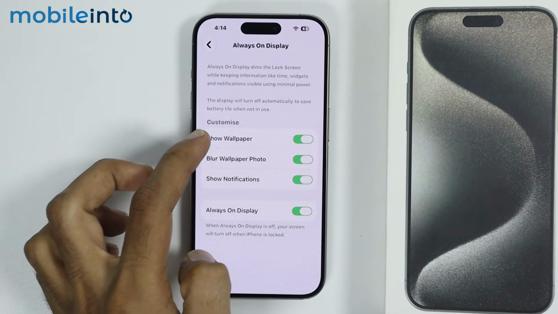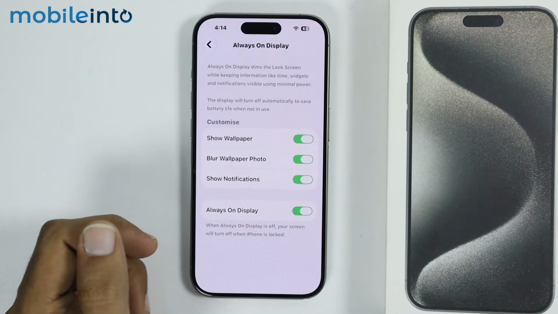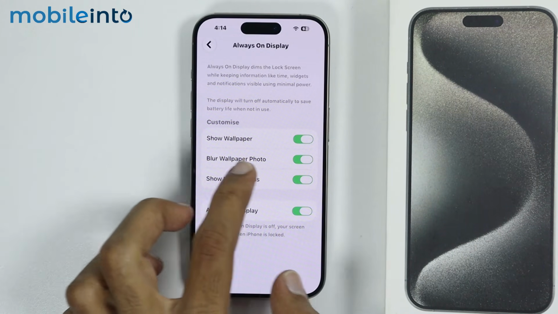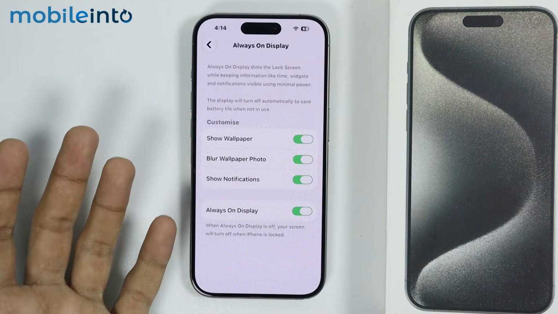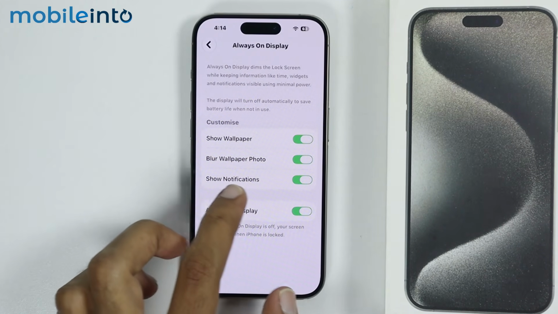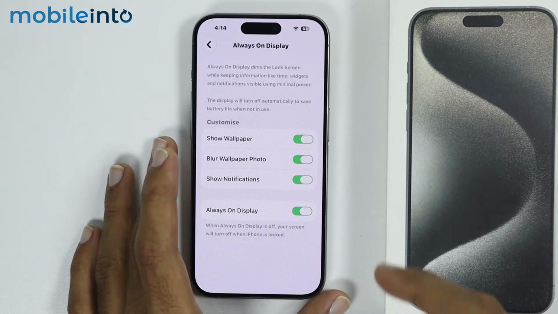Now if you want to show the wallpaper of the lock screen in your always on display, just keep this toggle turned on. And if you want to blur the wallpaper photo in the always on display, just enable this toggle. And finally, if you want to show your notifications in your always on display, then just keep this toggle enabled. Otherwise, you can turn off any of these options if you want.